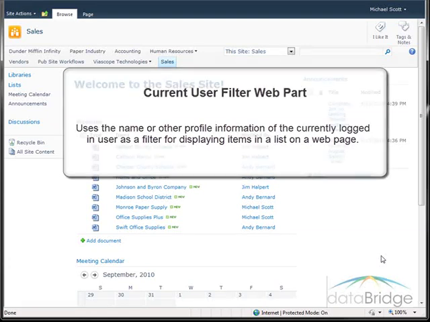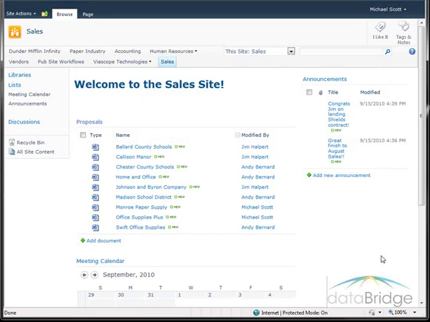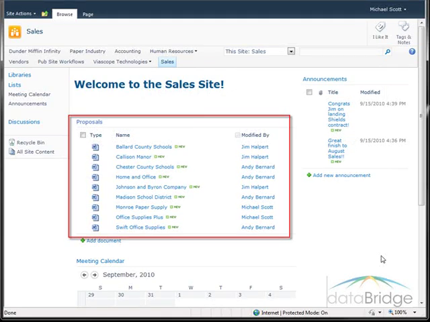created or edited. I am working on a sales page which contains the Proposals Library web part. As of now, anyone who views this page can see all of the proposals. I'm currently logged in as Michael Scott, the manager, and I would not only like to limit the view of these proposals to the salespeople, but I would like them to only see the proposals they have created. I will use this filter web part to do this.